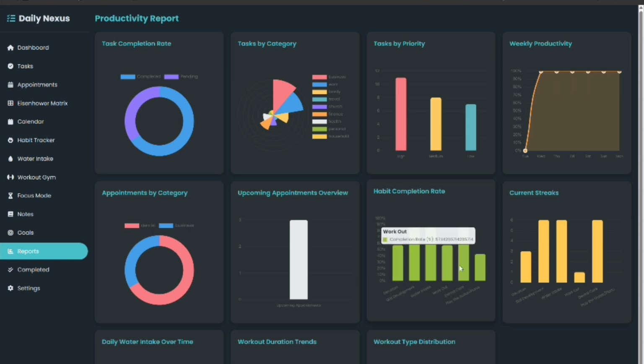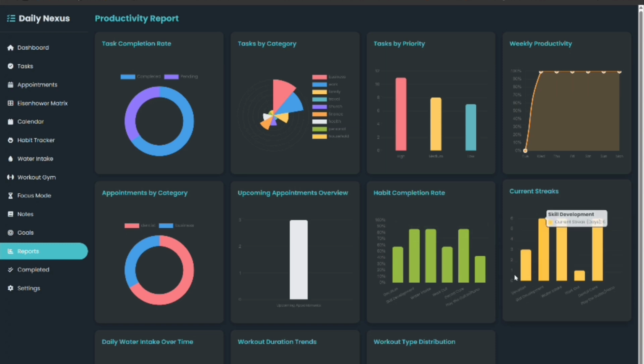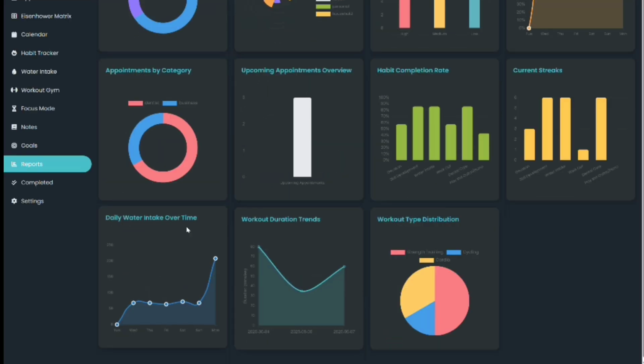And my current streak. Right here, this is my current streak. How am I doing? With dental care, I'm doing well. With my workouts, probably I missed one day. With my devotion, my skill development, that's every day. And my water intake, that's every day. So I'm trying. And over here, my daily water intake.